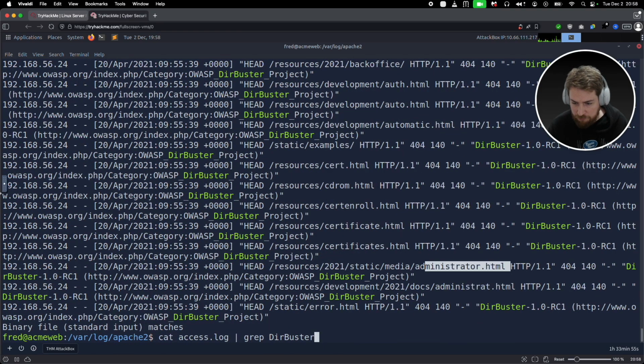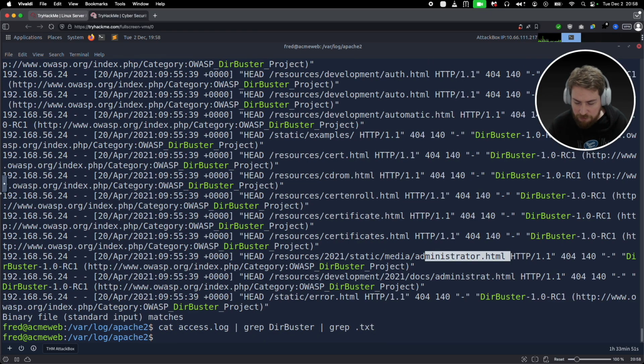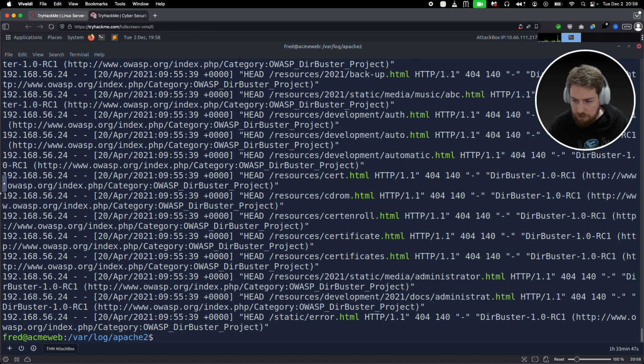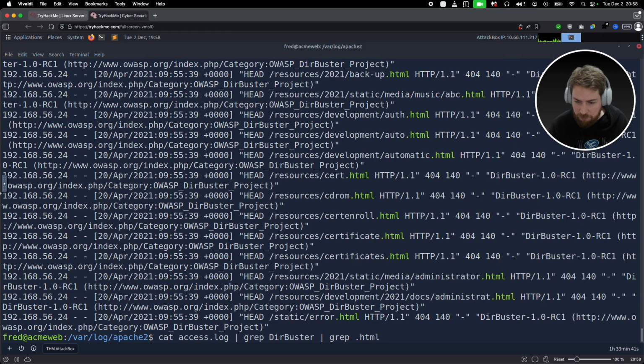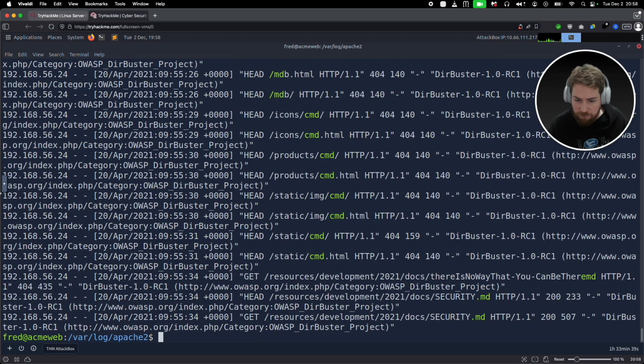Now we could filter. For example, we could say only TXT files. In this case there's nothing, only HTML. So many different HTML files, but we already checked these. We could check for Markdown files, MD. And here we go. We have resources, developments, 2021, docs, security.md. So let's open that file.